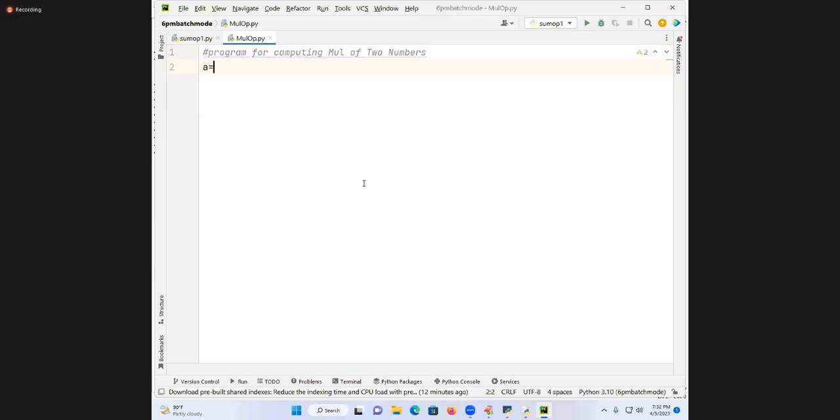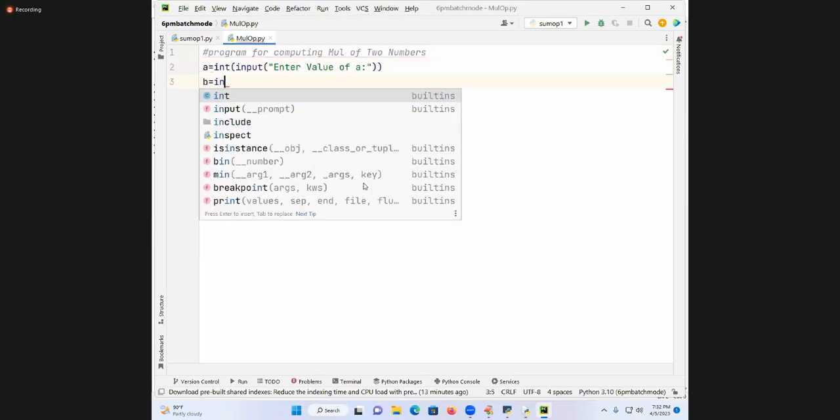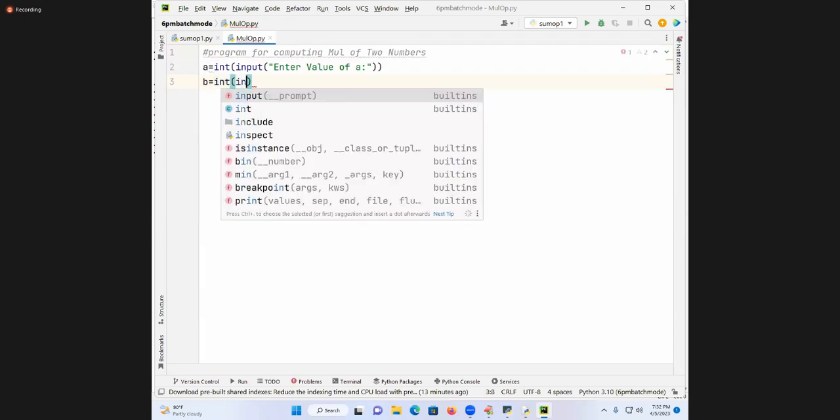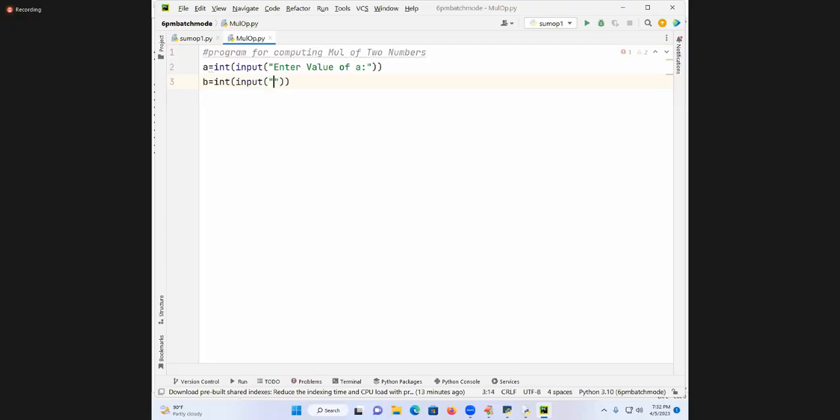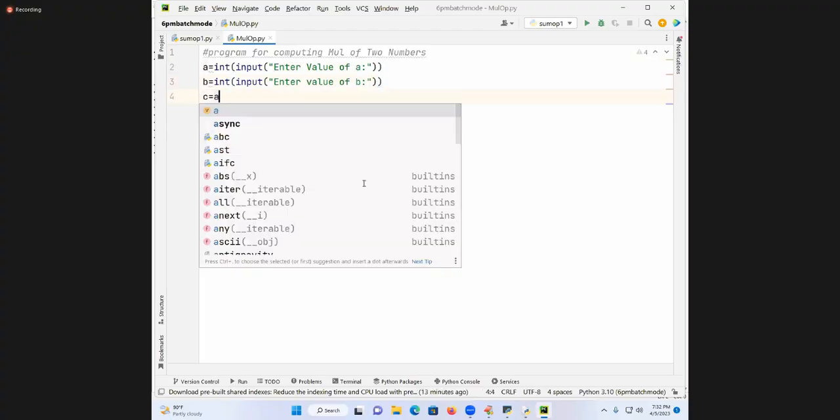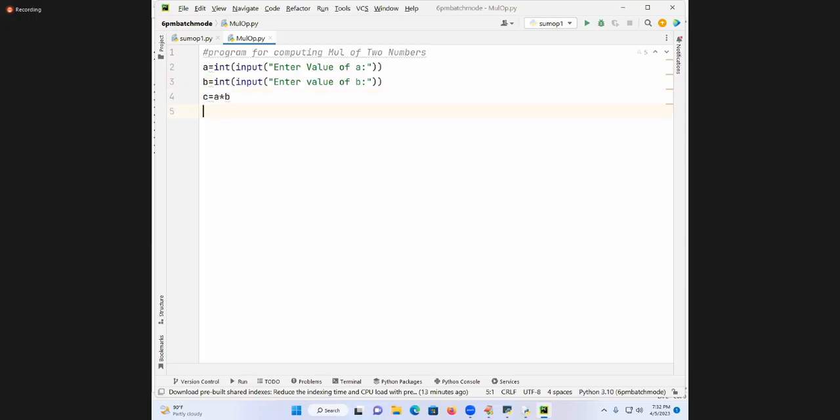A is equal to int of input, enter first value. Enter value of A. I am taking one input dynamically. B is equal to int of input, enter value of B. C is equal to A star B.